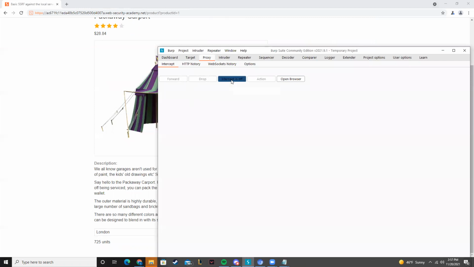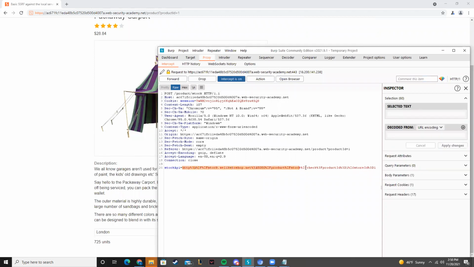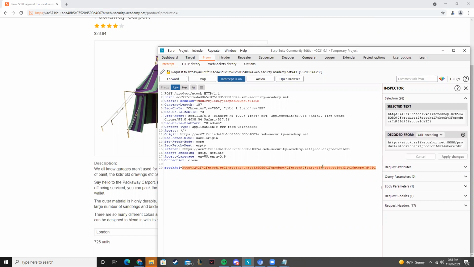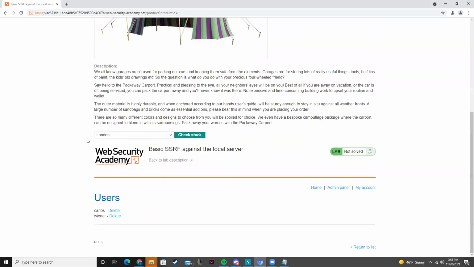But when we turn the proxy on and intercept it, we see that it's a POST request for /product/stock. There's a stockApi parameter right here, which pretty much just gives it a URL for the stock check given the product ID and the store ID, and this returns the number of units. If, however, we gave it the URL for localhost admin and forward it, we actually get the admin panel, which shows that we can delete users.